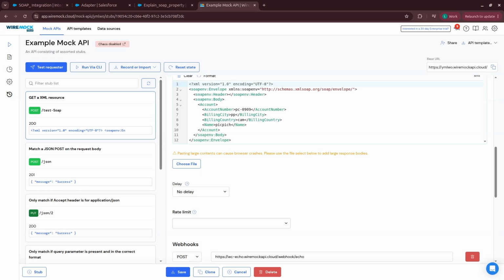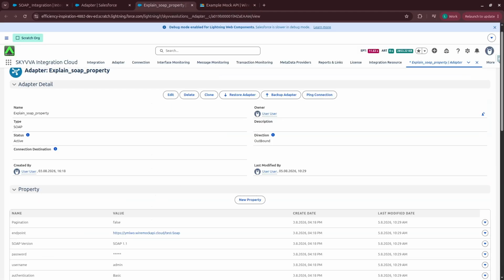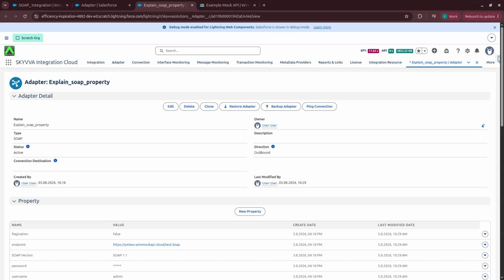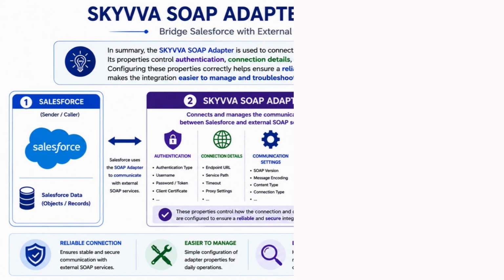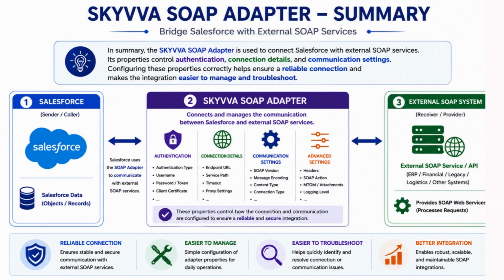In this video, we focus only on explaining the properties of a SOAP adapter. We will not demonstrate the processing flow here, as this topic has already been covered in the previous videos. In summary, the SKYVVA SOAP Adapter is used to connect Salesforce with external SOAP services. Its properties control authentication, connection details, and communication settings. Configuring these properties correctly helps ensure a reliable connection and makes the integration easier to manage and troubleshoot.